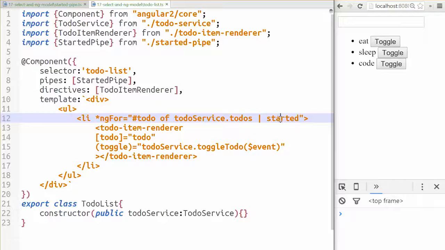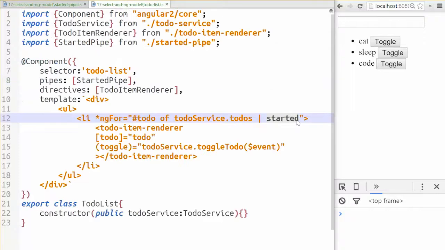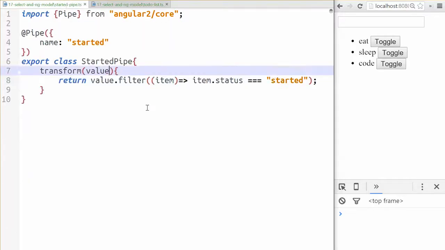Let's pass a value into our started pipe so that we can choose whether we want it to be started or completed. The way that we do that is by adding a colon, and then the value we pass in will start with started as a string. And then in our started pipe, after the initial value, the parameters come in as an array.